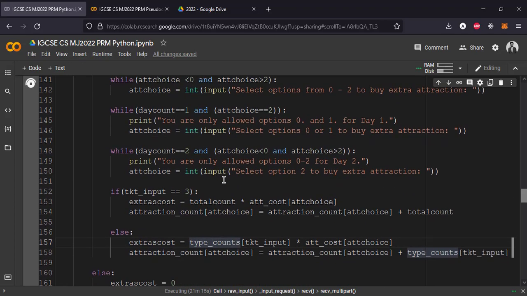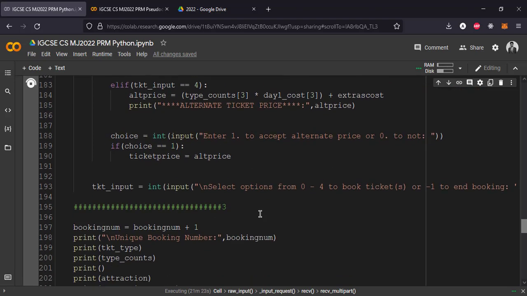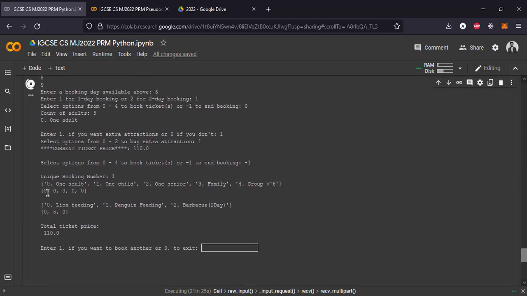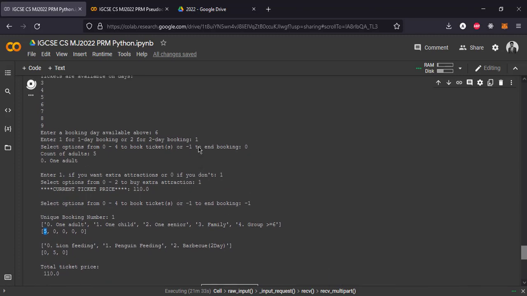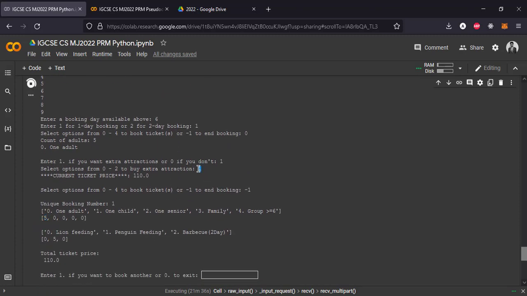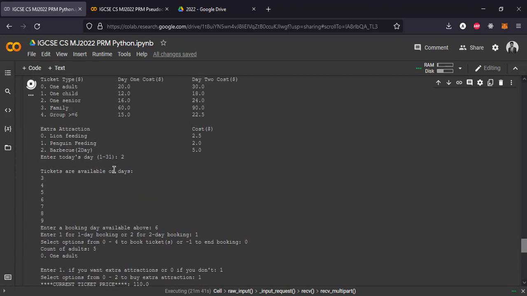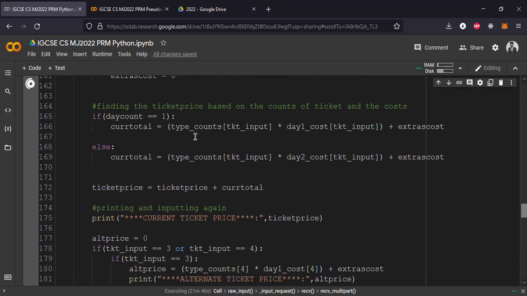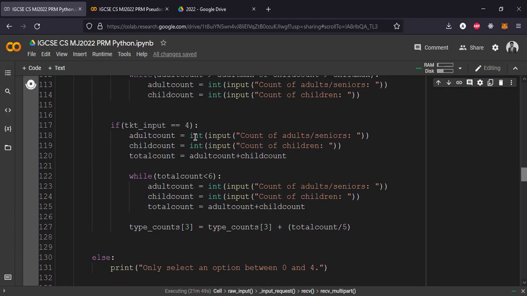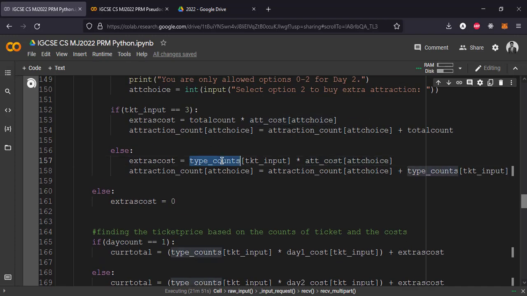So whatever the count is that the user currently put into the system, you are multiplying it with the relevant cost. So if I go down and show you here, I bought the ticket for 5 adults, and then I inputted penguin feeding for all of them by selecting option 1. So 5 adults, and then 5 of them got penguin feeding, and the penguin feeding costs you $2. So this is what I'm doing here. Whatever the user selects, the total count of that ticket is multiplied by whatever the choice the user selected.